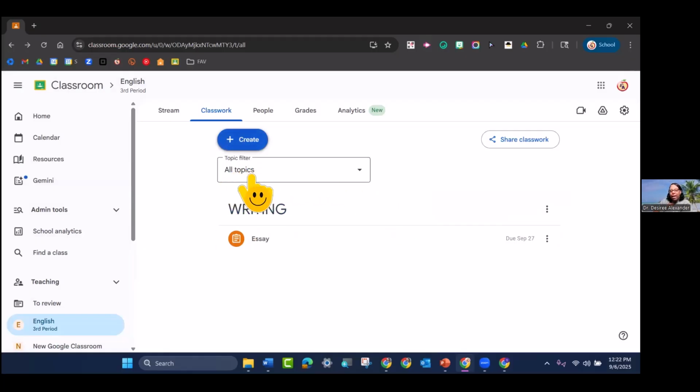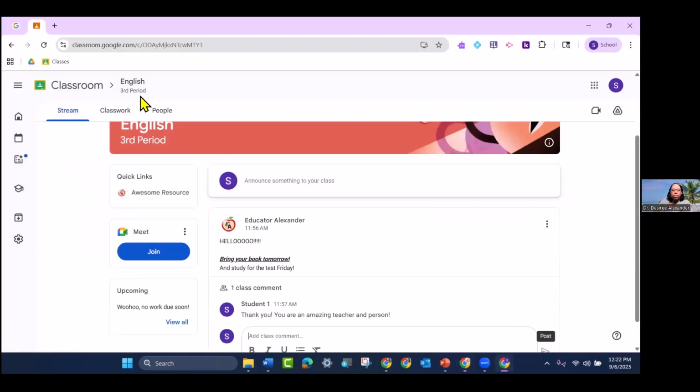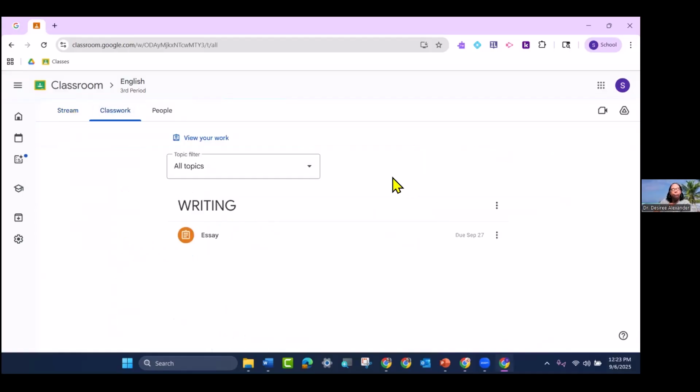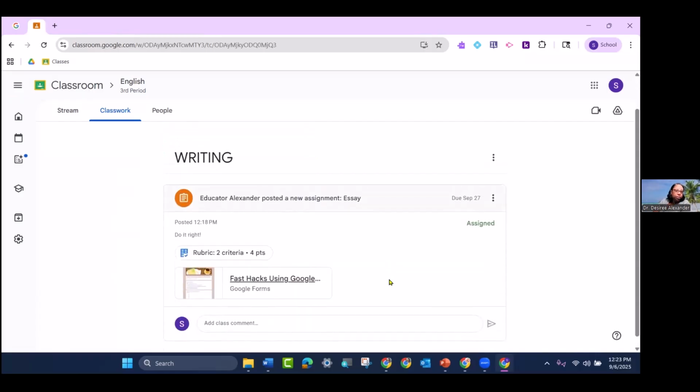Notice, because I have a topic, I now have a topic filter. This will let you move from topic to topic. So let's say I was doing topics by weeks, and I said, hey, go back to when we were talking about Macbeth. And they're like, what week was that? I'm like, it's in week 3. So they can come here and go to week 3. Instead of scrolling through it all, they can click on week 3 and it'll bring them to that topic.